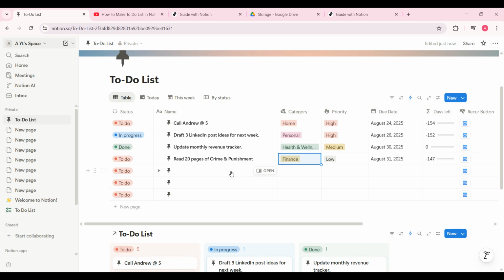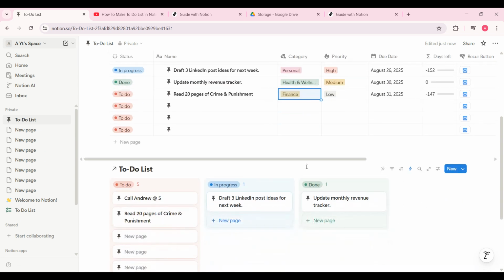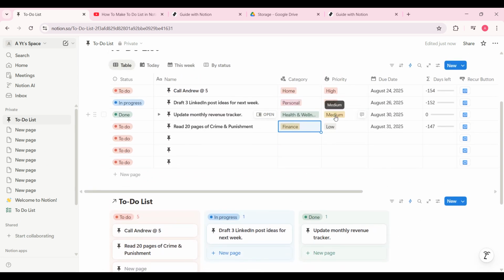Next, click on Health and Wellness. This section is great for personal habits like workouts, doctor appointments, or mental health check-ins. Having these tasks alongside your work tasks helps you maintain balance instead of focusing on just one area of life.